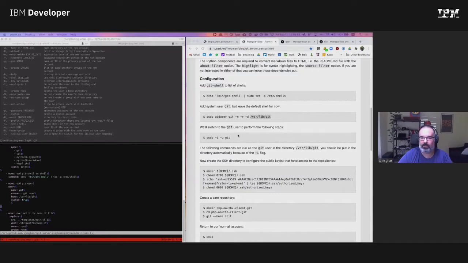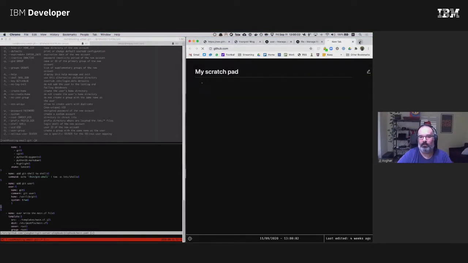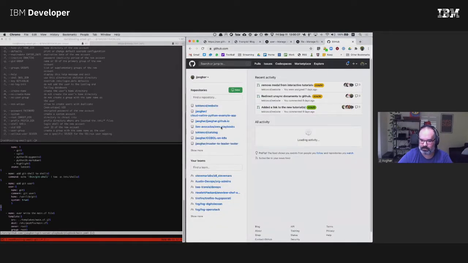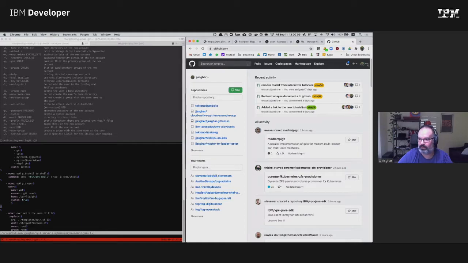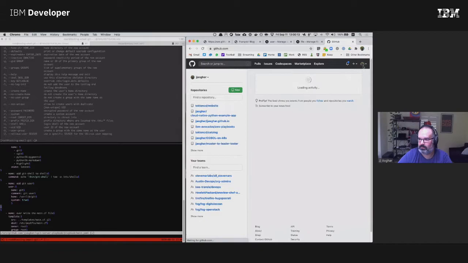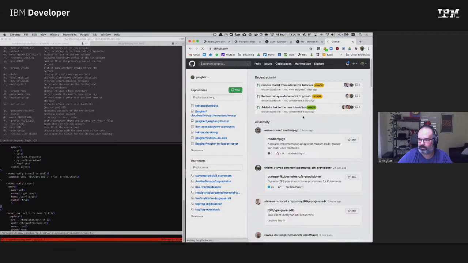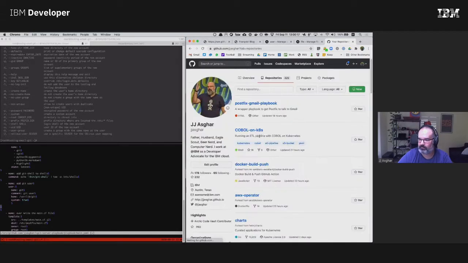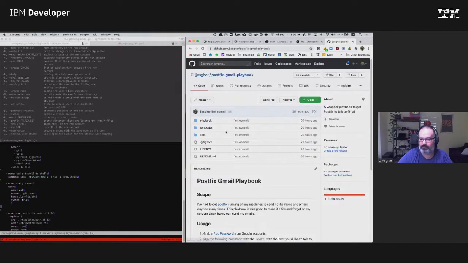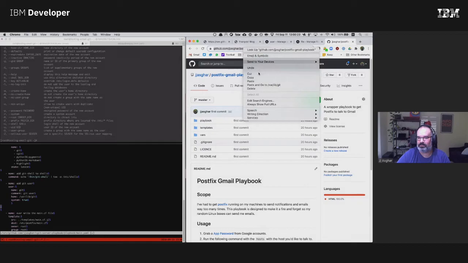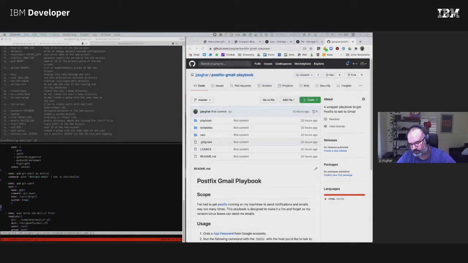Okay, so yesterday I went ahead and released this playbook in a repository. This was just a very simple example. I'll put this inside the chat, so if you want to take a look at it.